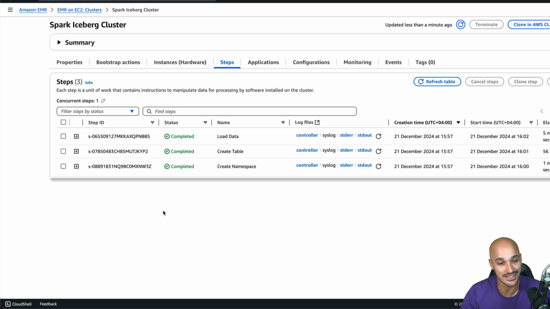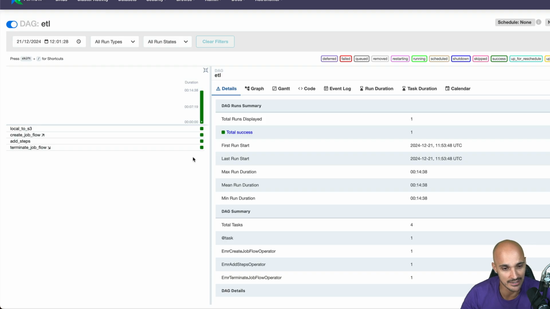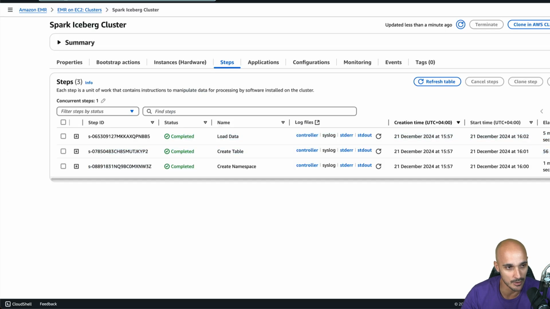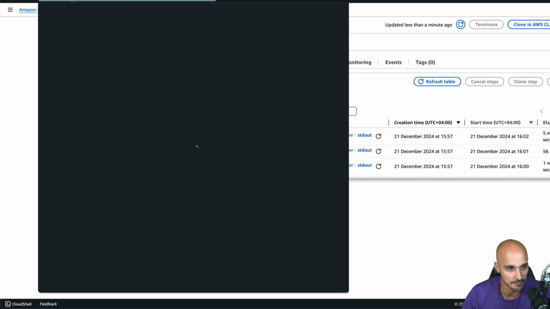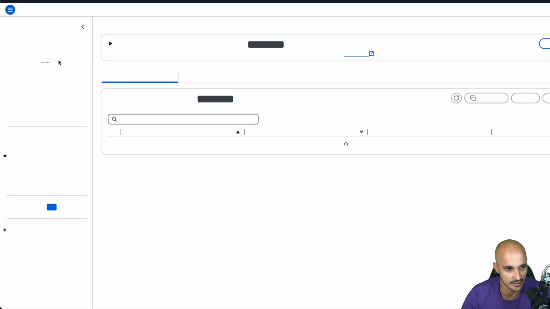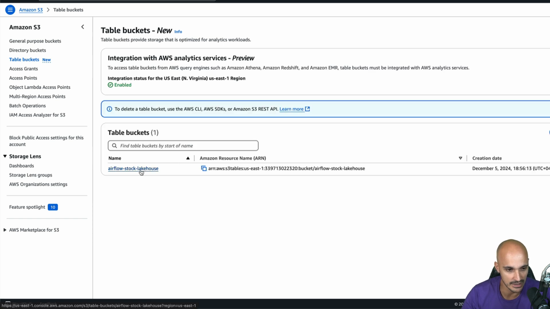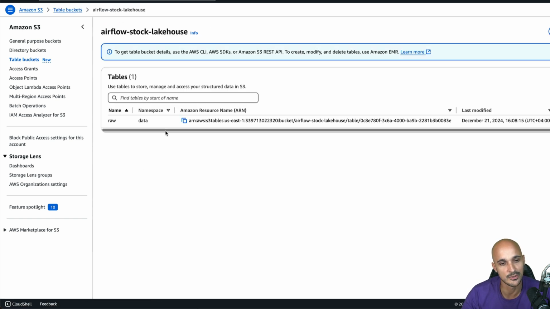All right, it looks like it worked. As you can see, all the tasks have been successfully completed. And in fact, if you take a look at your DAG, you can see that all the tasks have been indeed successfully executed. And if you go back to AWS and go to S3, and then click on the service S3 and go to the tables right here, table buckets, and click on your table bucket, you should be able to see one table row in the namespace data.